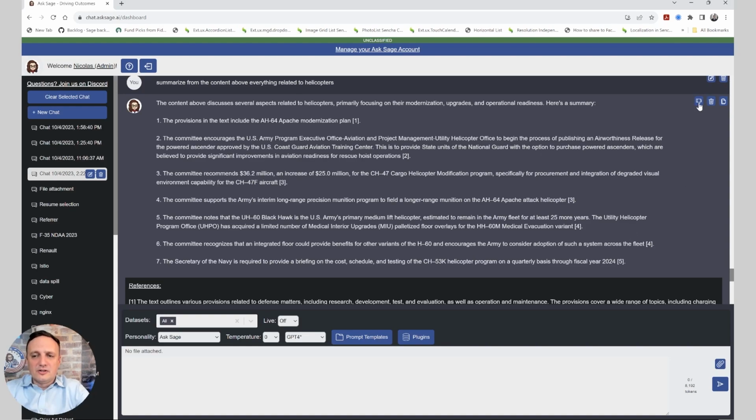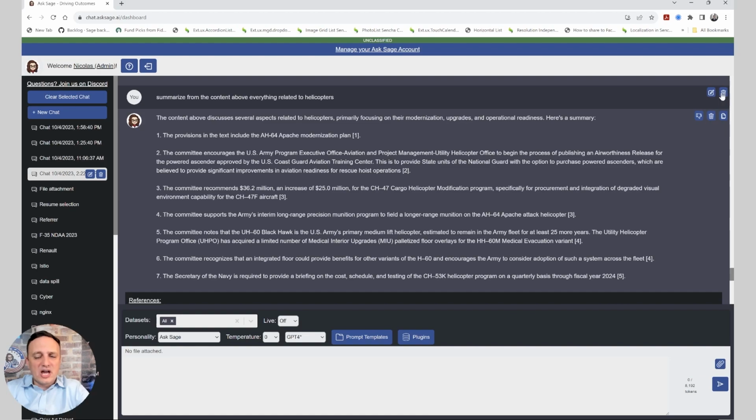You can delete a response if you want to clean your chat and you want to follow up, or you can edit the last prompt that you did if you want to change that prompt if you don't like it, or you can delete it as well. And of course you can copy as well here with the little copy button here.